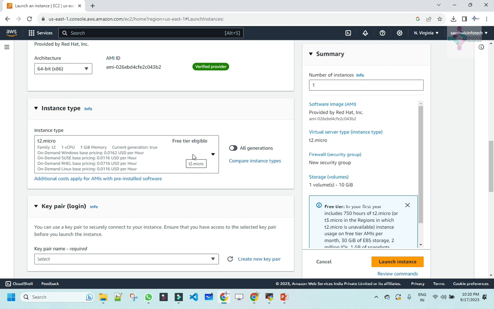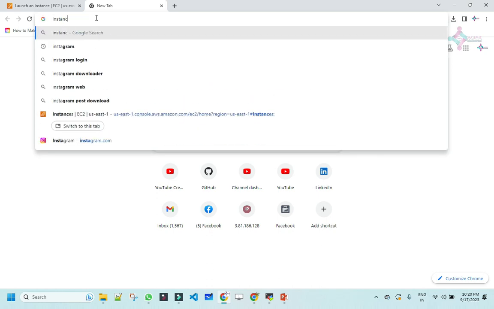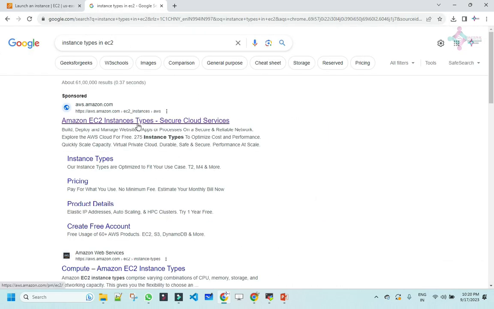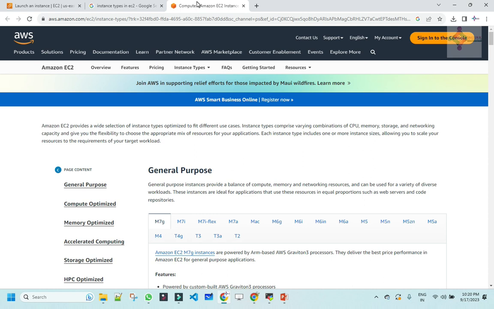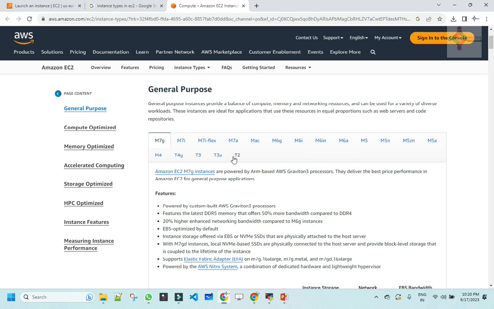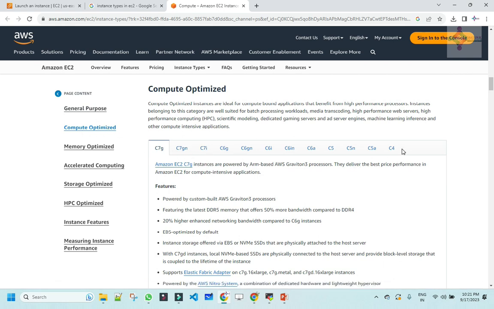There are many instance types available. Let me show you instance types in EC2. For example, if you are working on a machine learning project where you need high performance systems, what needs to be used? It has been categorized as general purpose, compute optimized, memory optimized, storage optimized. The T2 we are using is a general purpose system, which is a balance between your compute and memory. For compute optimized, all the series start with C7, C5, C4.